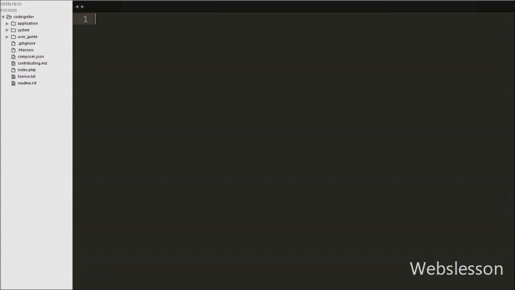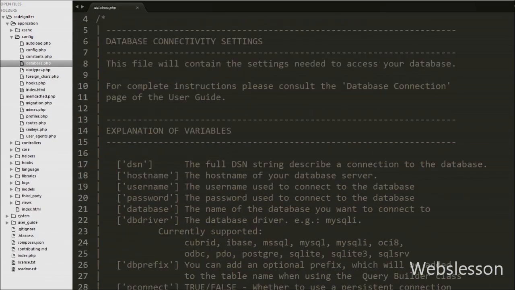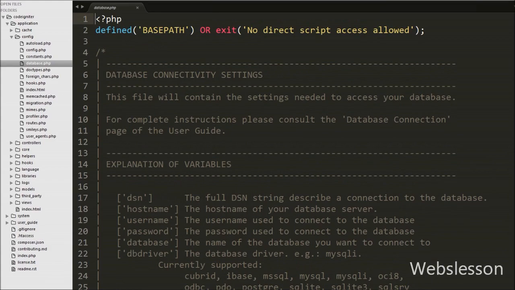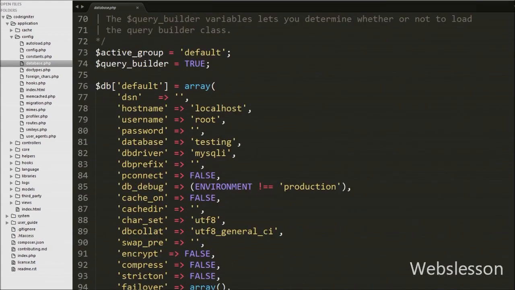This is our Codeigniter Framework file system, and for making the database connection we go to the application folder, and in this folder we go to the config folder, and in the config folder we go to the database.php file, and we have to write the necessary information like host name, username, password and database name into this file. This way we have made the database connection.